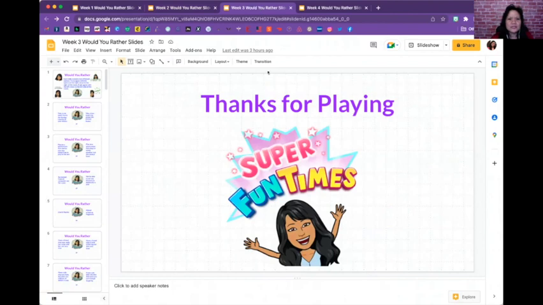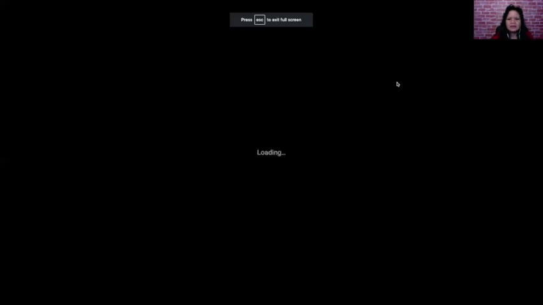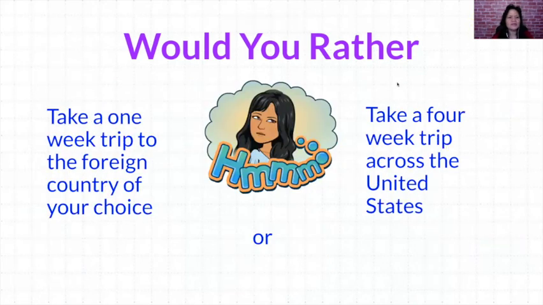And going to week 3 and having the introductory slide again. All right, would you rather take a 1-week trip to the foreign country of your choice? I guess that limits what knowledge students have of other countries. Or take a 4-week trip across the United States.